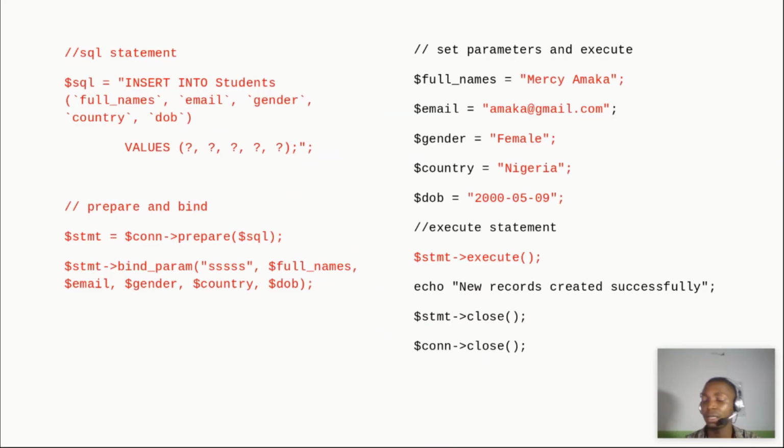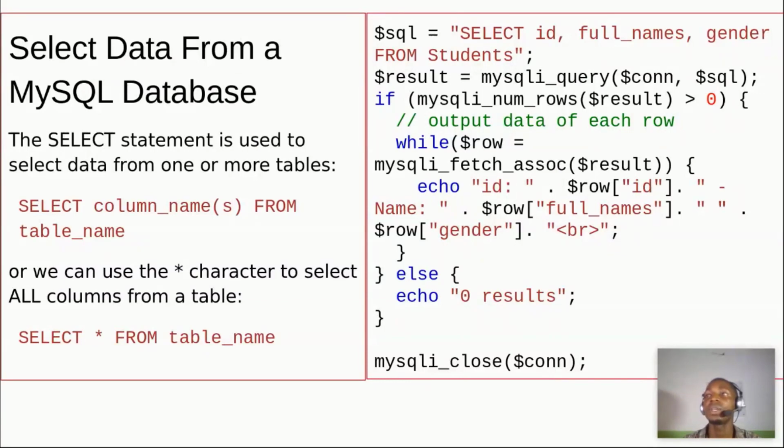the select statement in SQL. This is used to get data from the database, right? So the select statement is used to select data from one or more tables on the database, and this is a syntax. You select the column names from the table names, right?